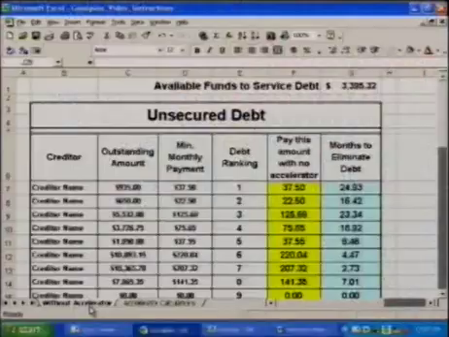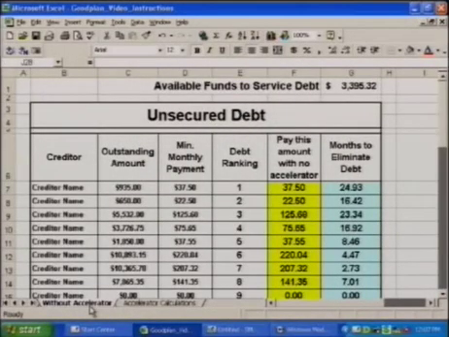Okay, now let's take a brief look at the last two pages, last two worksheets here on our spreadsheet, the without accelerator and accelerator calculations. Now that we have our income, our living expenses, and our debt worksheets filled out, let's go to the sheet at the bottom of the page and click on without accelerator. And so if we do that, we come up with some numbers, how long it will take us as an approximation to eliminate our debt.